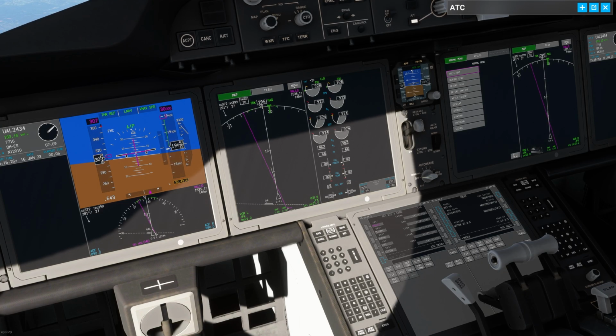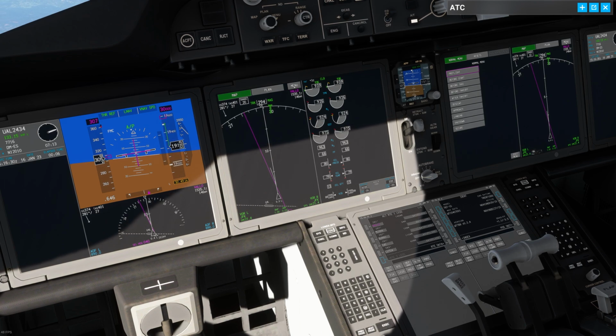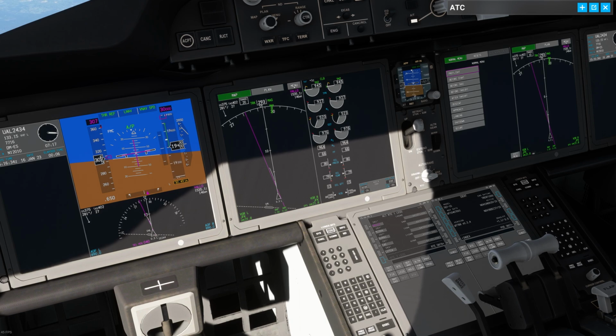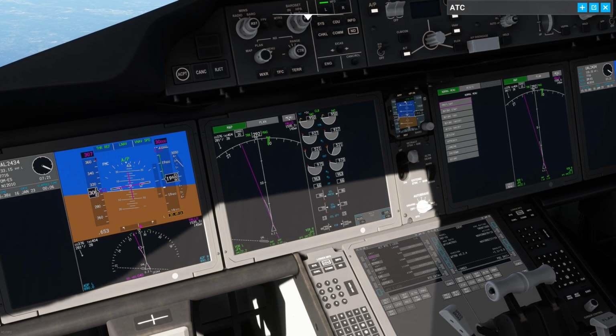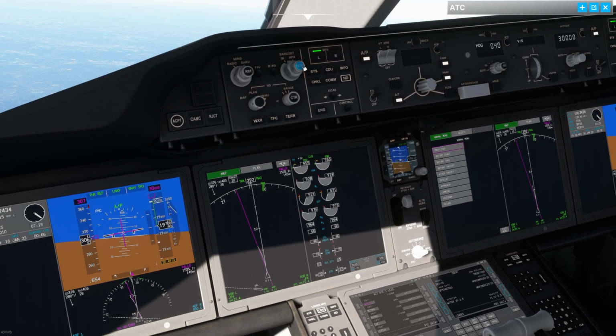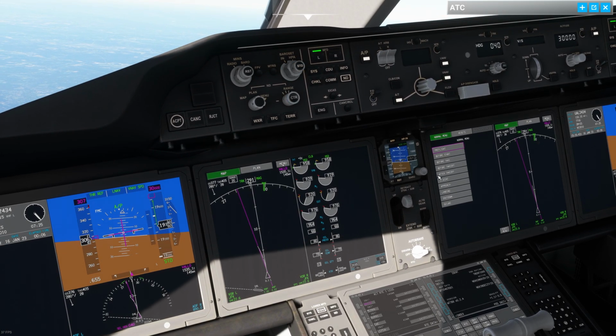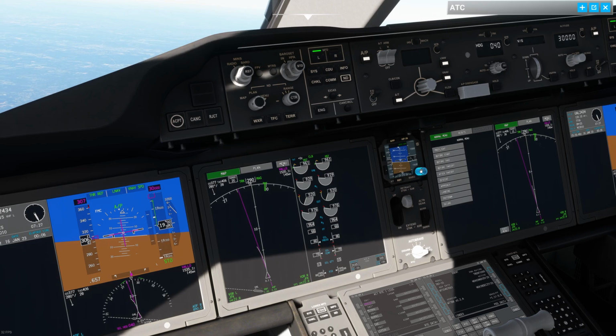New York Center, United 555-243, is at flight level 190, climbing flight level 300. United 555-243, New York Center, radar contact. Continue to follow. Okay, 18,000 we have passed. So then let's go to standard. Here, standard. Here.